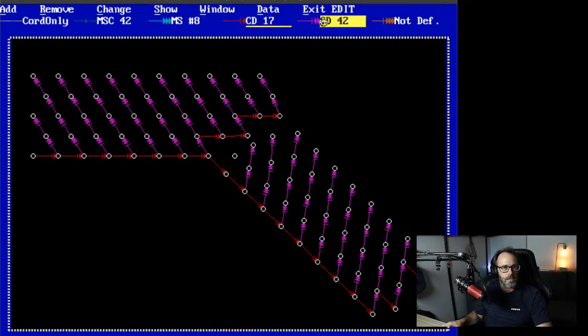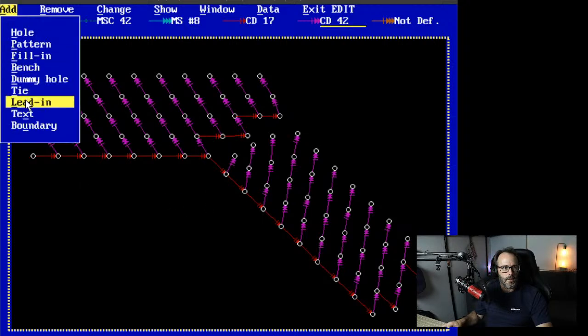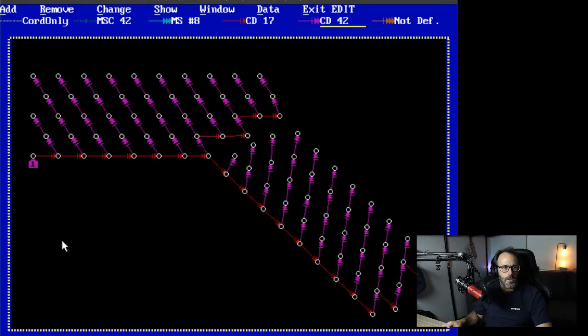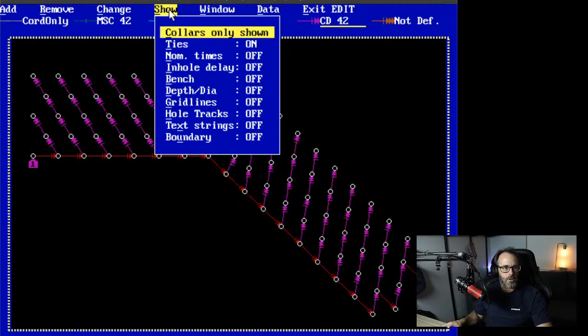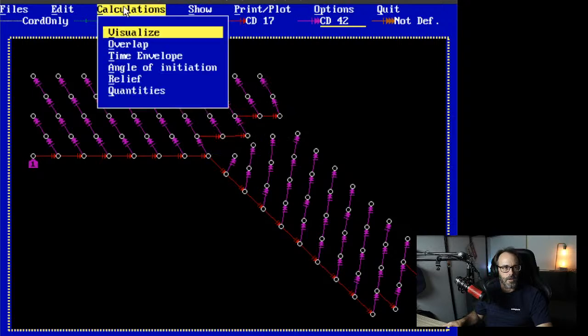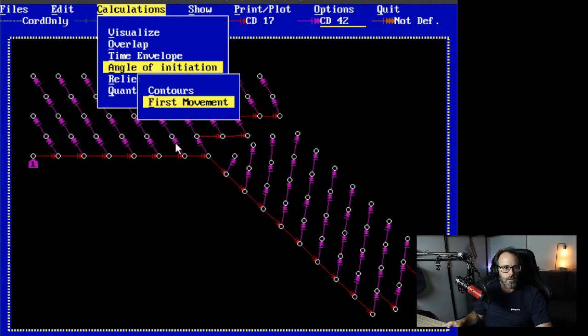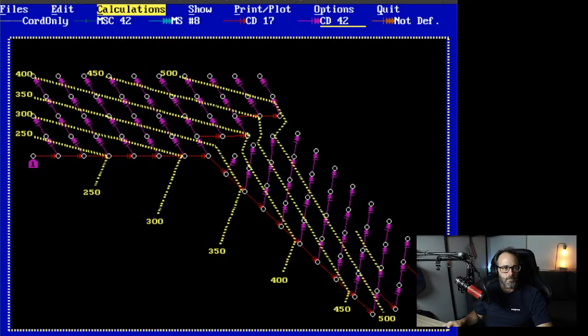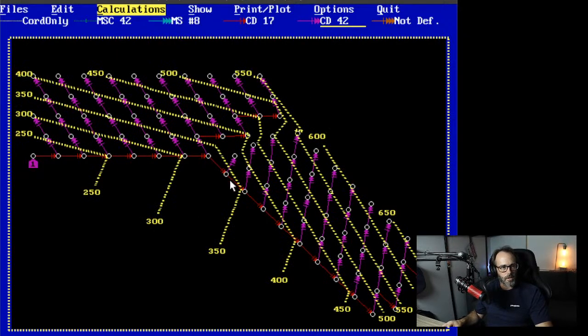But let's see. There's going to be lots of holes firing at the same time, and we will add a lead in. But seriously, let's show the contours. Let's show the exit calculations and angle of initiation. You can see right away it's not too bad at the start, but once it gets later, we need to slow these down so that we pull these contours forward. Actually, let's just try to get the contours straight.